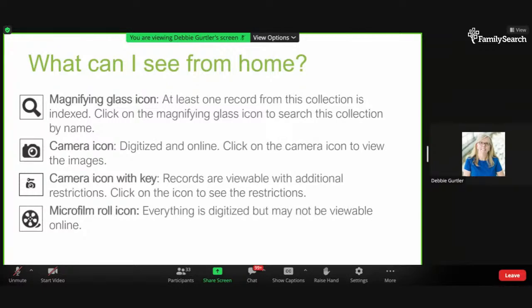Now, if you see the microfilm roll icon, yes, every microfilm that was in the vault has been digitized, but some of them were filmed back before anyone had ever heard of the internet. So in some cases, they have to go back and renegotiate contracts, or in other instances, they might be severely restricted and you're not allowed to look at them. So just keep that in mind.